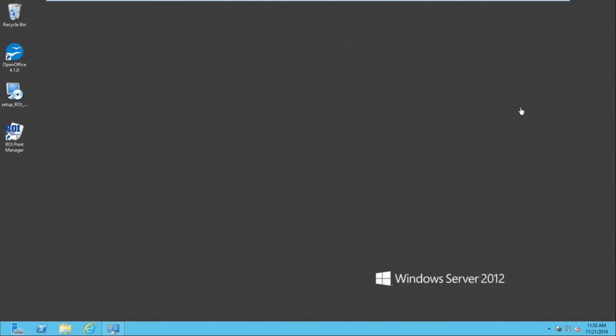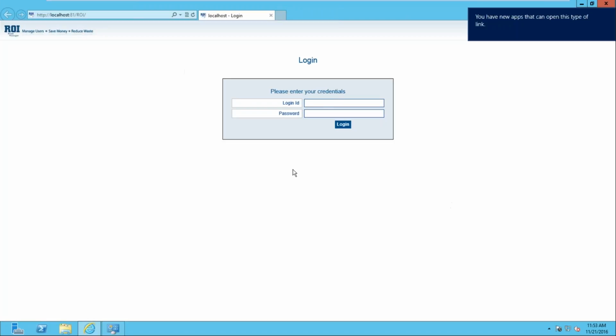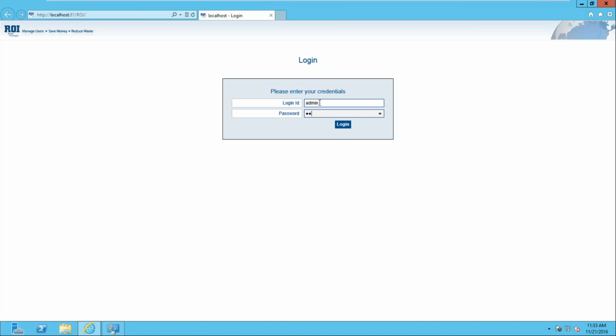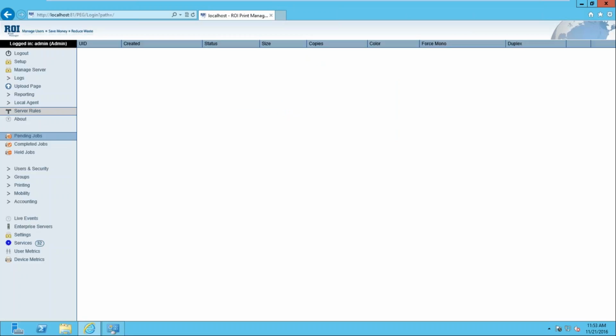Okay, in this video we're just going to do a quick walkthrough of the ROI Print Manager user interface. You launch it from the shortcut on the desktop, ROI Print Manager. The first thing you'll notice once you've launched it is that it's basically web-based. It's a web-based UI. The default username and password to get in is admin and admin, all lowercase. That basically gives you access to everything.